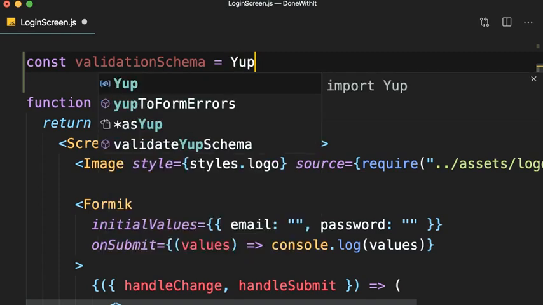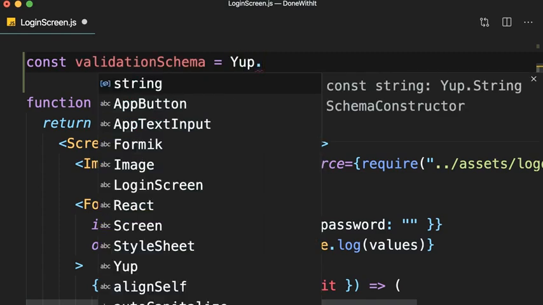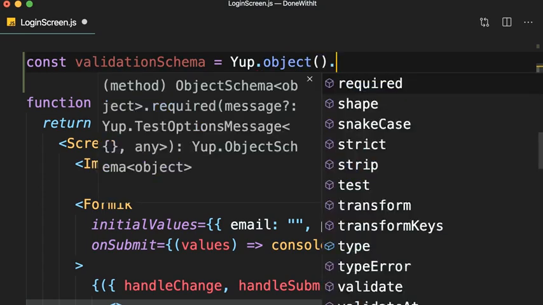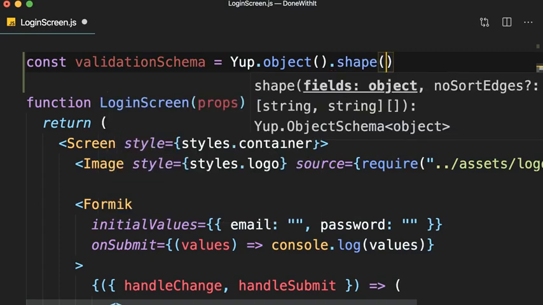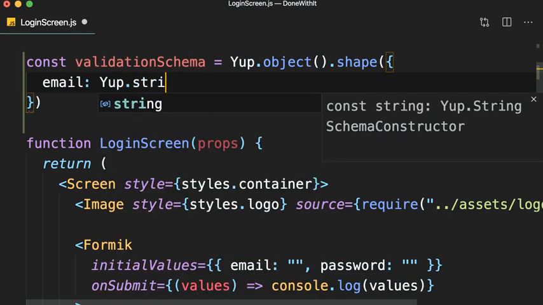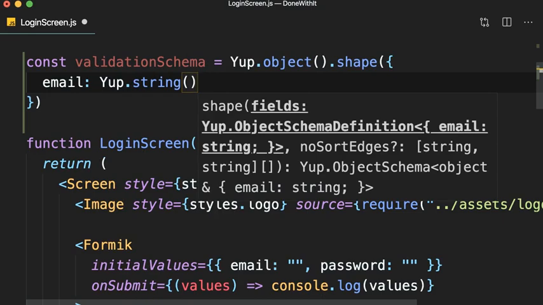So here we use Yup. Yup has a few different methods for validating different types of objects. For example, we have the string method, we have number, we have object, and so on. So here we call the object method and then call the shape method to define the shape of this object. So here we pass an object, and in this object, we add the properties that represent our input fields. So we have this email field. Now, here we use Yup.string because this is a string field.